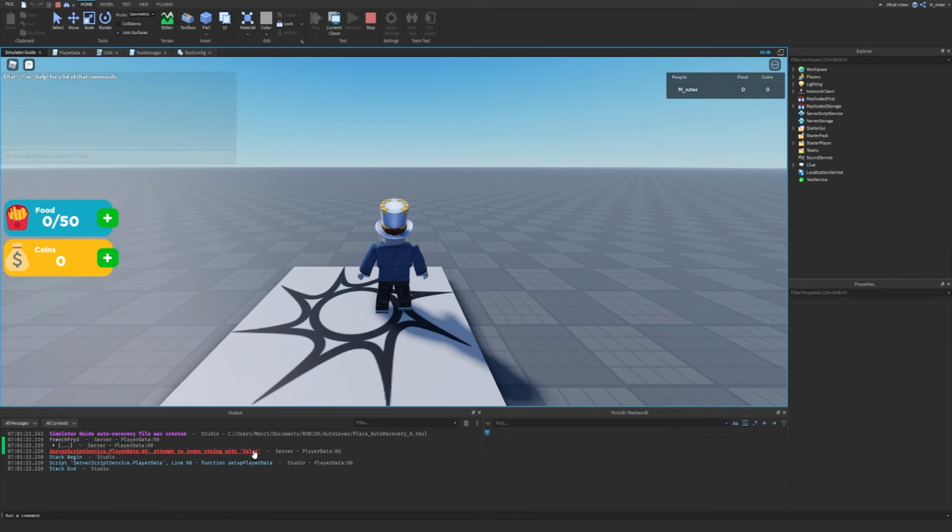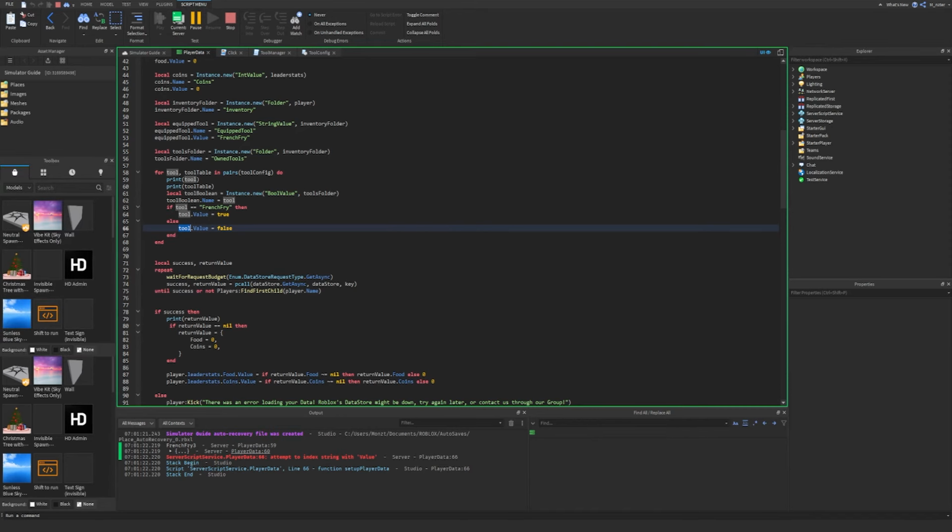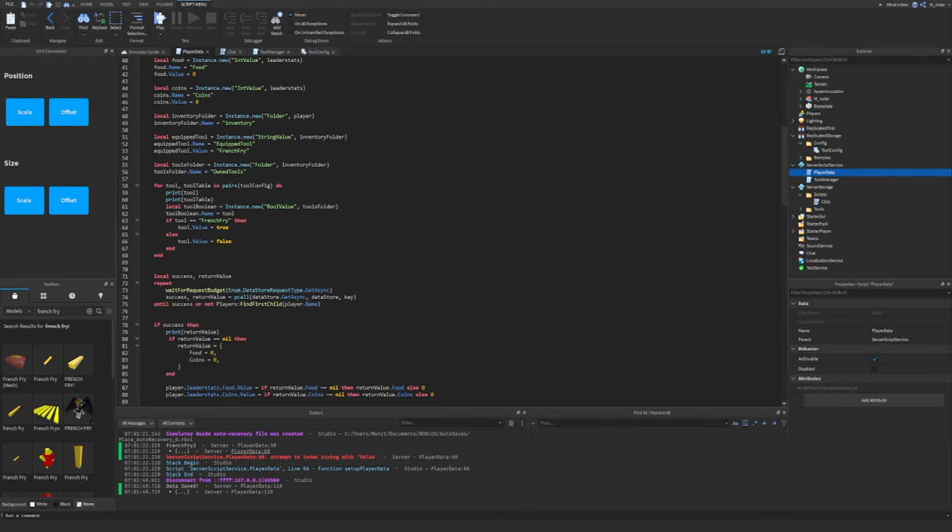We just got an actual error at 66, and 66 is right here. So attempt to index string with value. Okay. I see exactly what we did here. Okay. So let's go ahead and stop our game. So what we need to do, the way to fix this, is instead of ipairs, we're using normal pairs. And then we could also see what was printed out here.